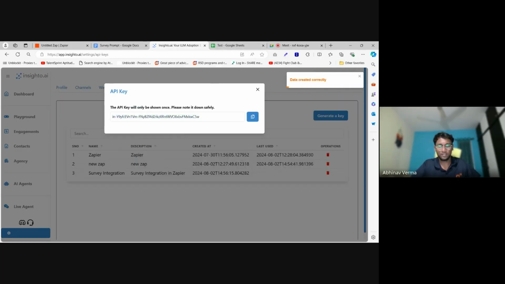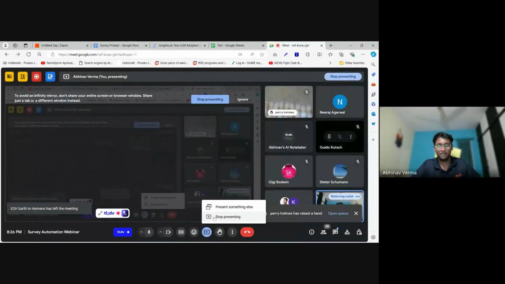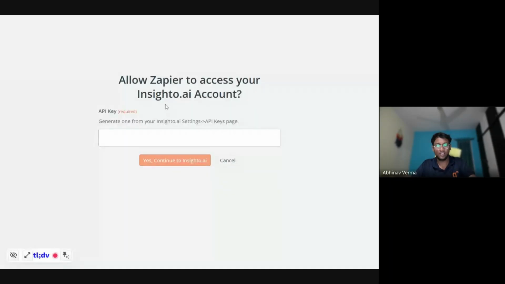Just a second, sorry. Just one minute. Connect an account. Yeah, I think now my screen is visible. This is the kind of screen you get on Zapier when you click on connect account, and this is where you write the API key. Then I'll click continue with Insighto. Yes, so I'll show you what my Zapier is showing right now.